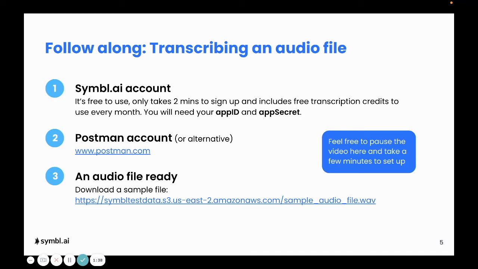Lastly, you need to have an audio file downloaded on your machine. Symbl can transcribe conversations in real time or asynchronously using either public cloud storage URLs or from local files. And in this video, we will only be focusing on the async local files option. If you don't have a file handy, you can download and use the sample file from this URL on the screen that you see here. Feel free to pause the video and take a few minutes to set all of this up. This is a one-time setup. Once you have this ready, you can transcribe on the fly whenever you want.